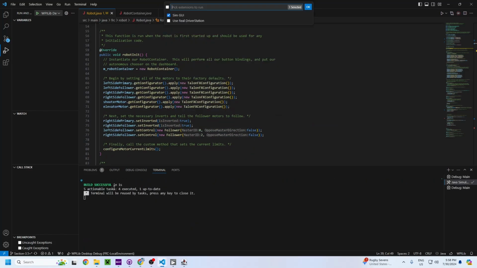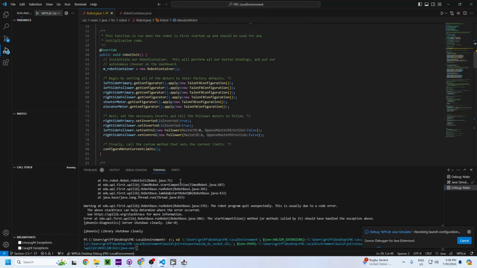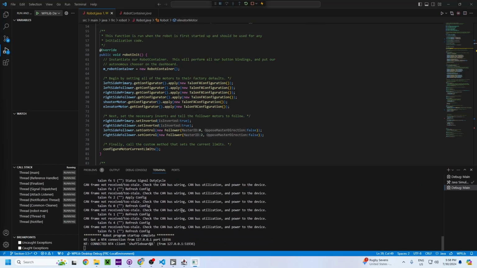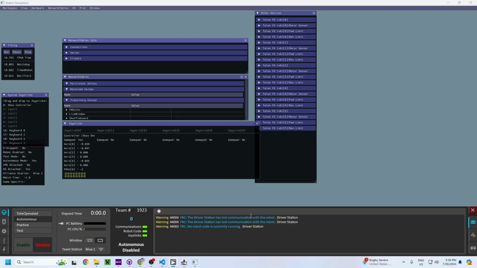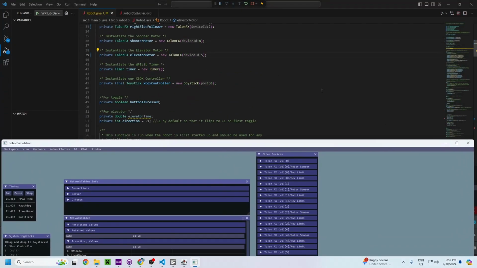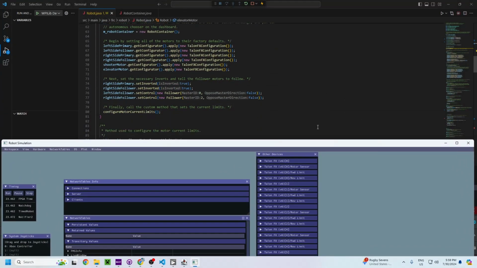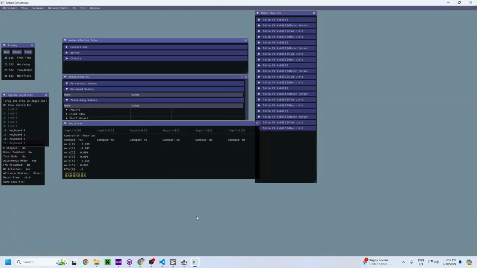Build successful. Simulate. The code doesn't crash. Awesome. Let's use our SimGUI to do some readouts. Going into teleoperated, we should be able to control our tank drive pretty easily using our joysticks.